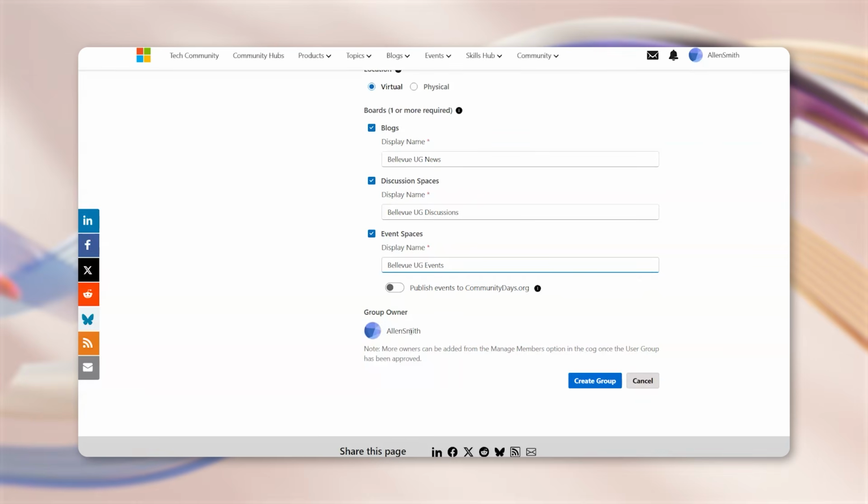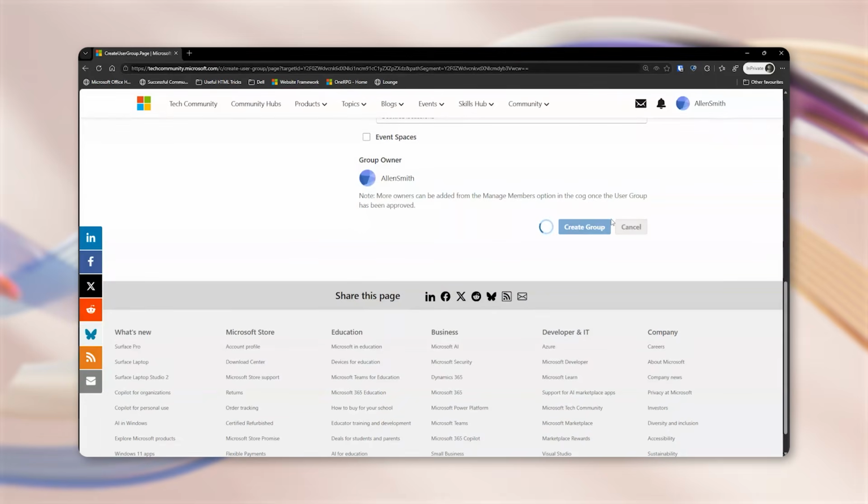Can you have more than one group owner? Yes, but not for the creation process. Once the user group has been created, then you can have more owners added at that time. And then you would hit create group. So when you hit create group, it will go ahead and create the group.